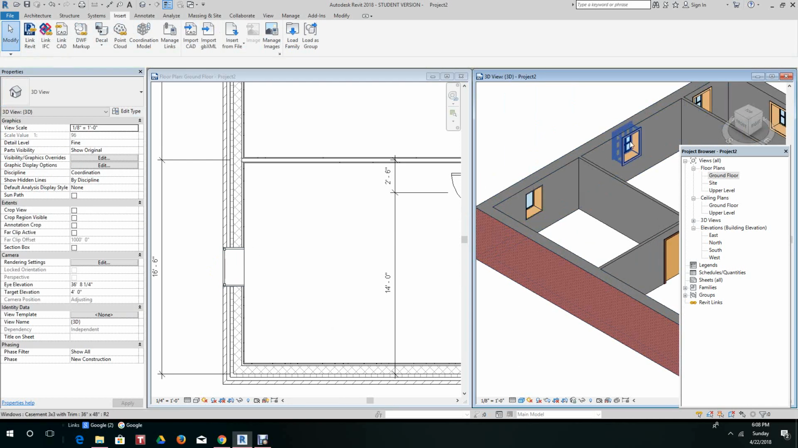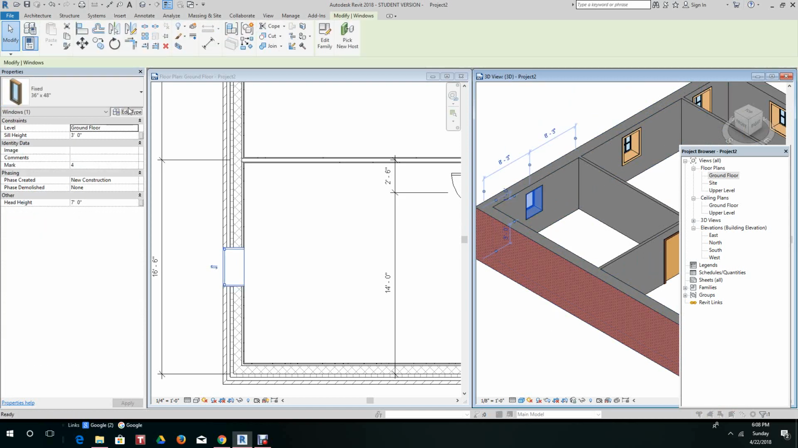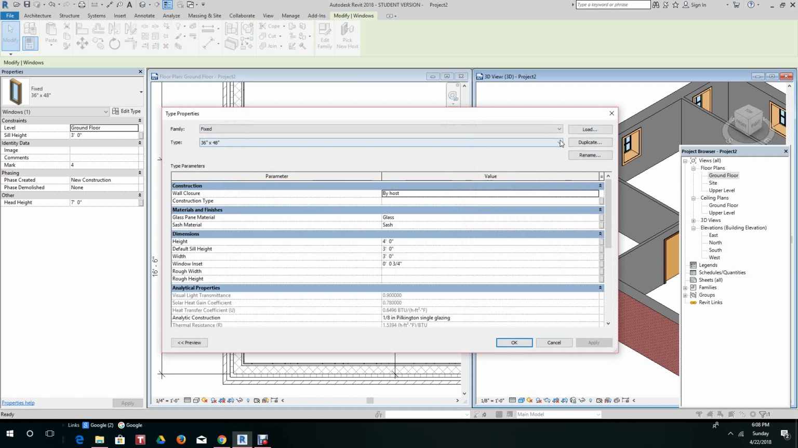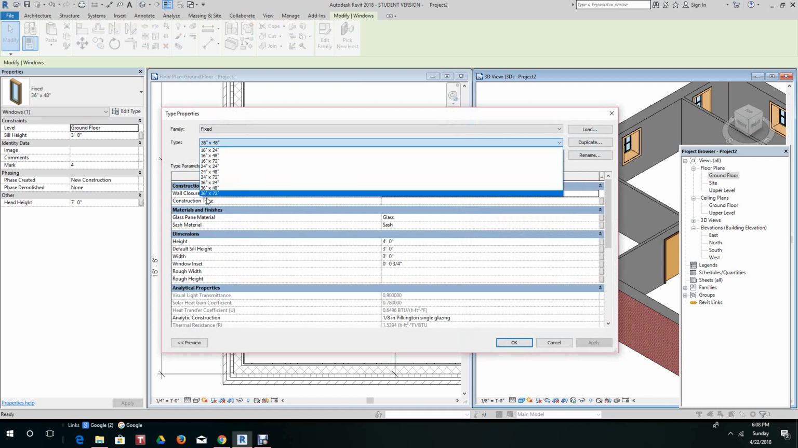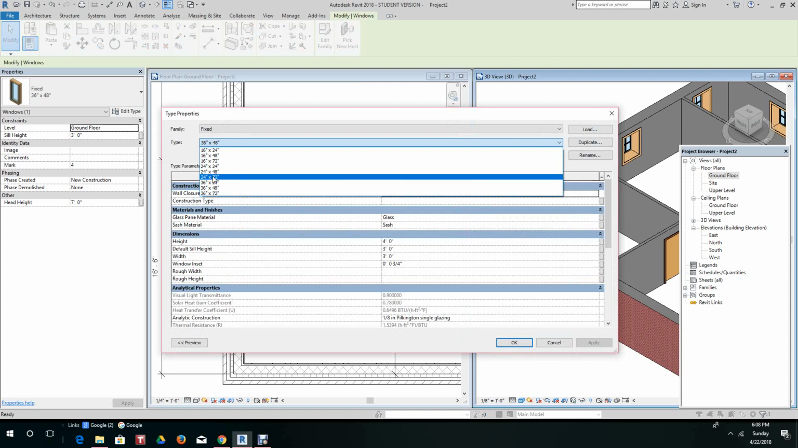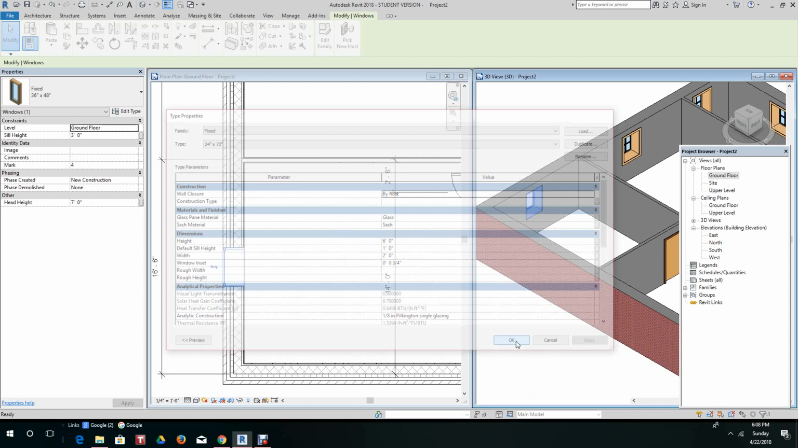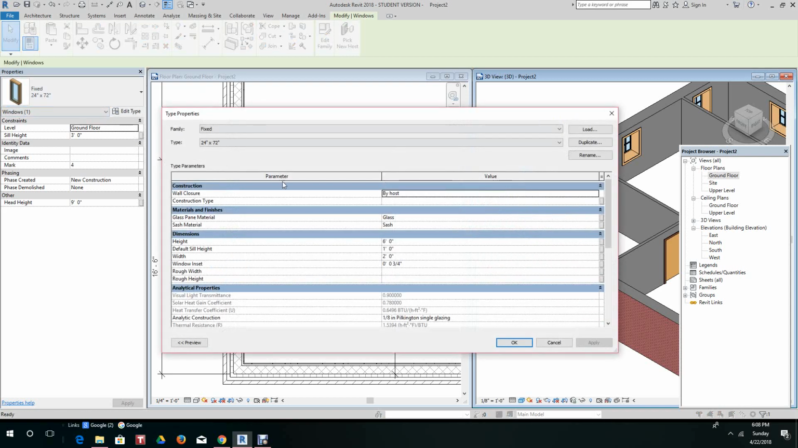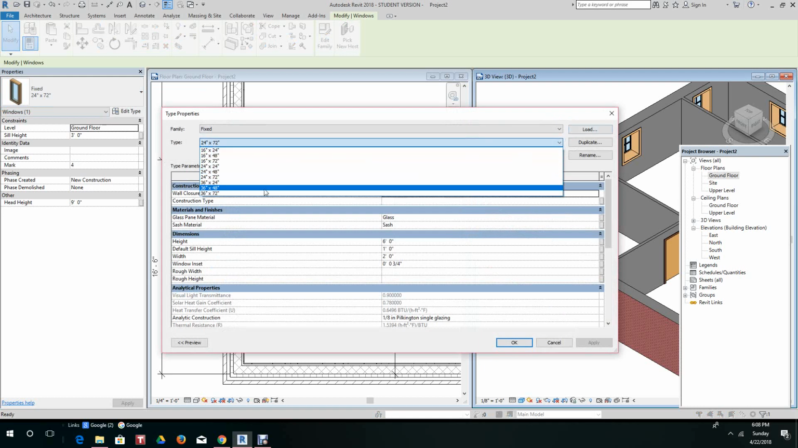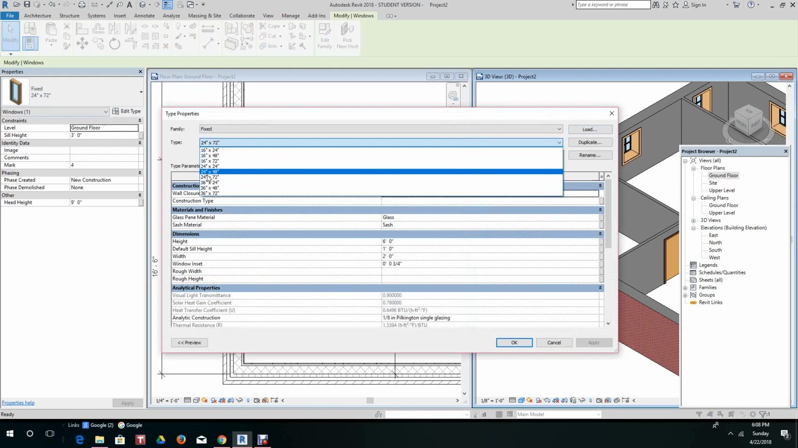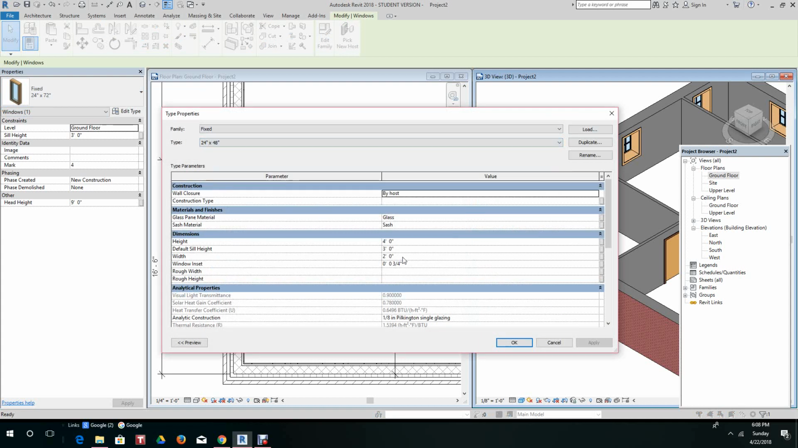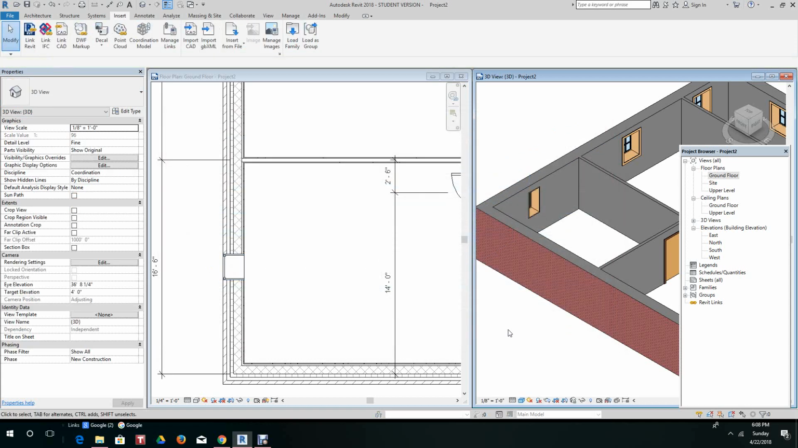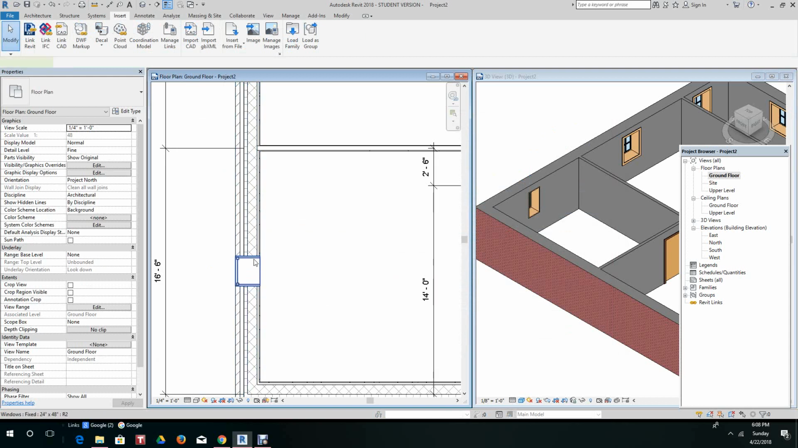I think they're all 36 by 48. Yep, let's make it something different. Let's edit type. Let's make it a 24 by 72. Well, I don't think that's going to work. Nope, went the wrong direction. Edit type again. You get the idea, I hope, anyway. Let's go with a 24 by 48. There you go. And let's just put 2 here.